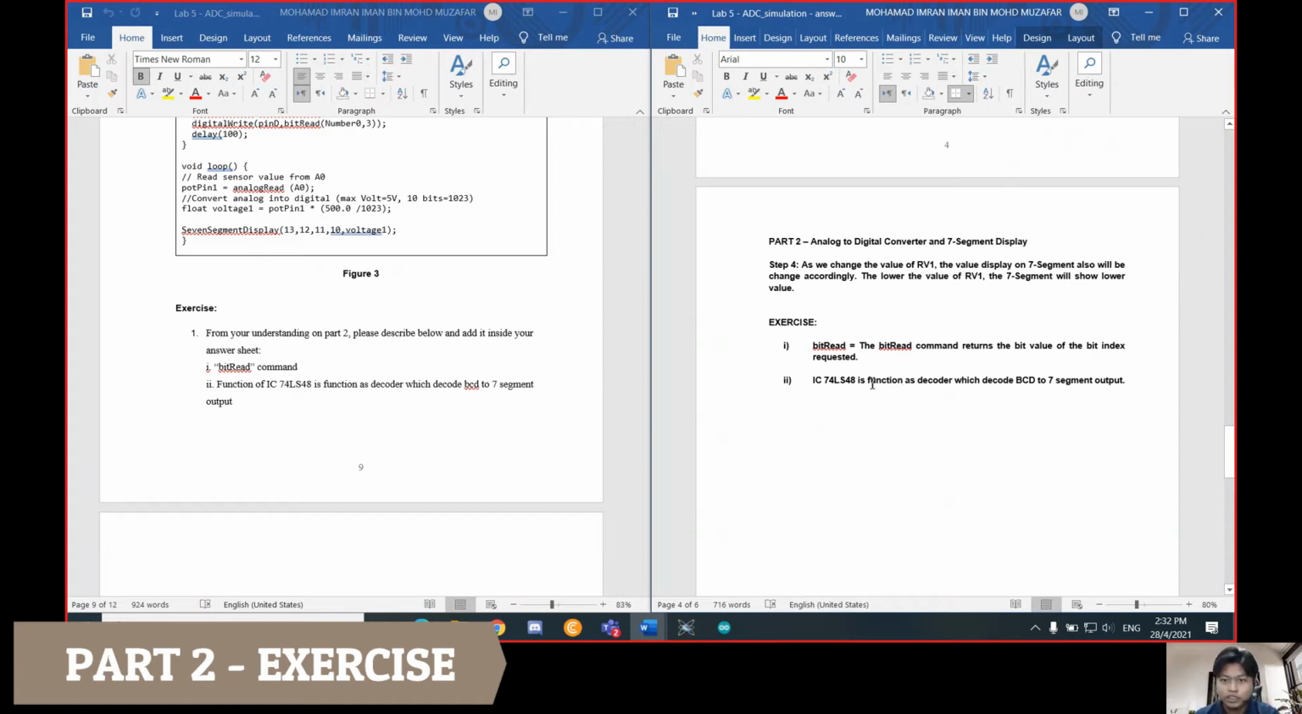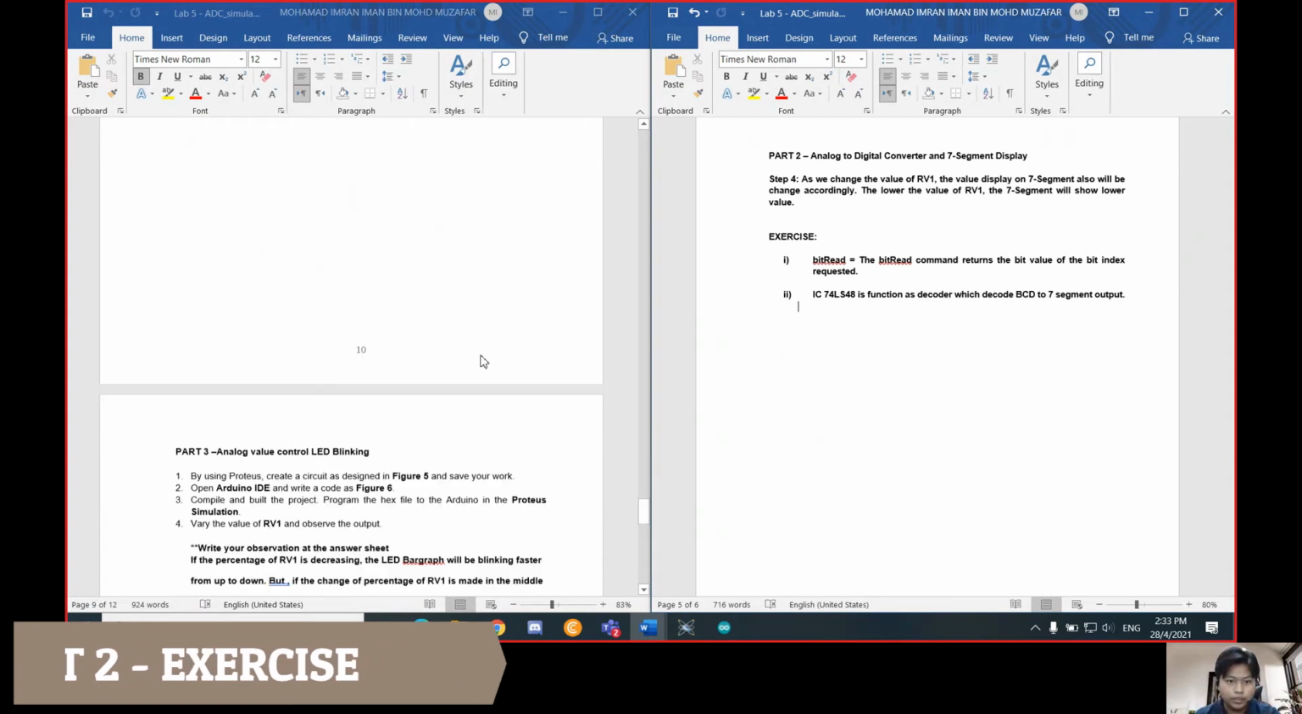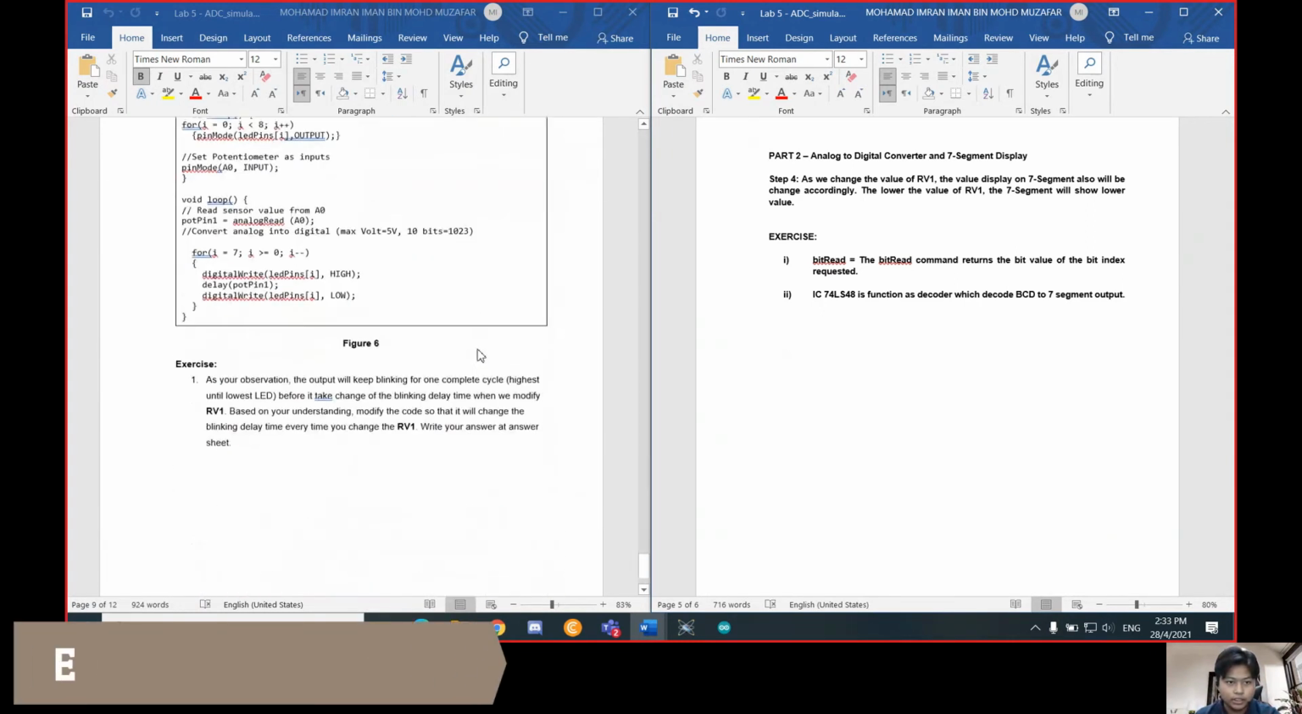The function is to work as a decoder which decodes BCD to 7 outputs. That's why we need this IC, to change the binary code from the Arduino to the 7 segment output if you use the 7 segment display. So we'll continue to part 3, the exercise part 3.